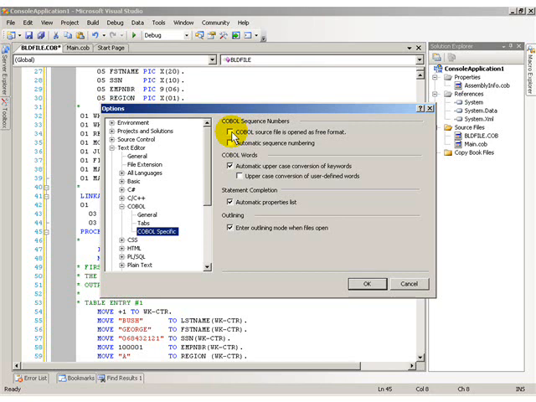Automatic properties list, by the way, is kind of important. This right here is what allows you to have IntelliSense work. We're going to come back and visit about this in subsequent lessons, but this is really important, and I always recommend that you turn this on. You have this checked. And of course, outlining is available to you as well.